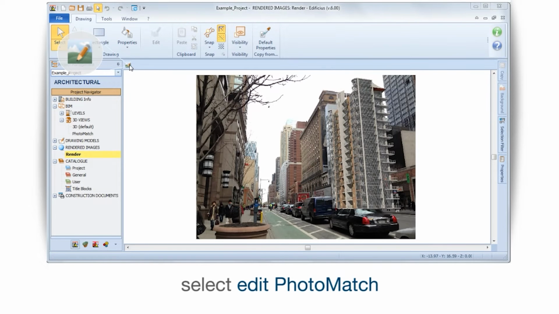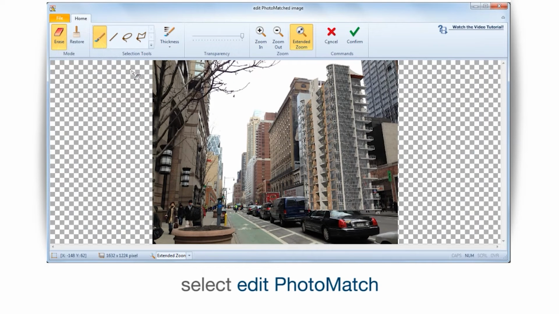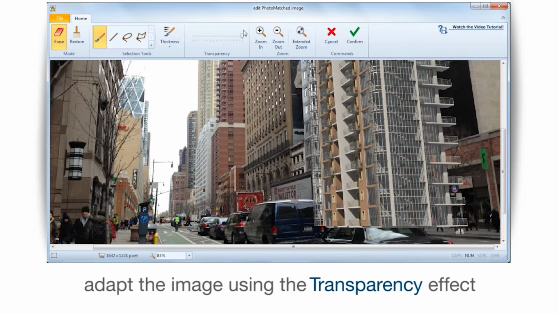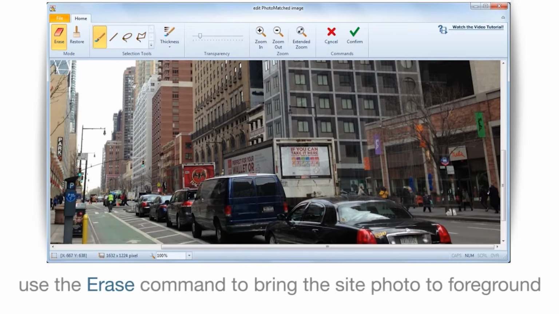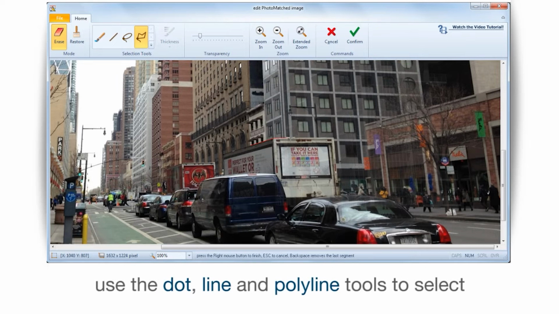Select Edit PhotoMatch. Adapt the image using the transparency effect. Use the Erase command to bring the site photo to foreground. Use the dot, line and polyline tools to select.